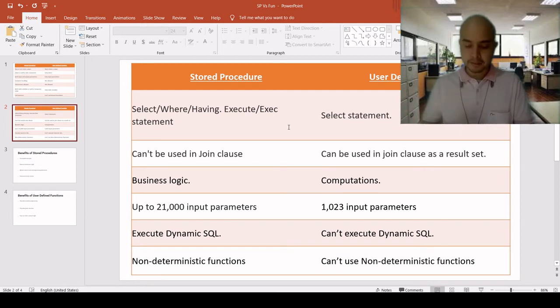Basically, stored procedures are used to create business logic. If some business logic is pending, we can create it to get the solution. But if we need to do some computations, calculations, complex calculations, we can use functions. Up to 21,000 input parameters we can use in stored procedures, and we can use 1,023 input parameters in functions.